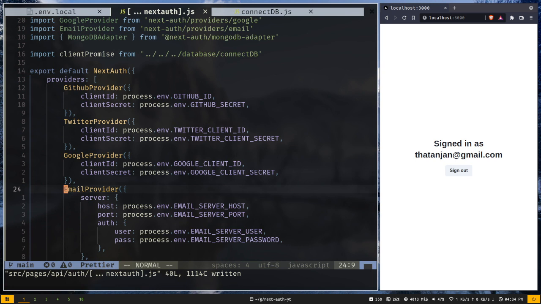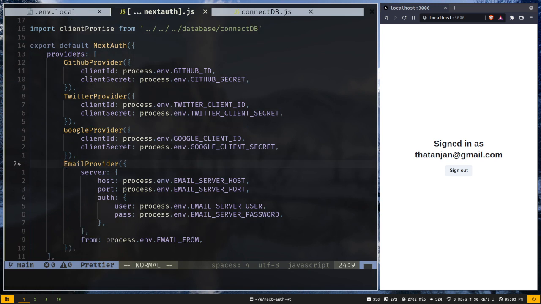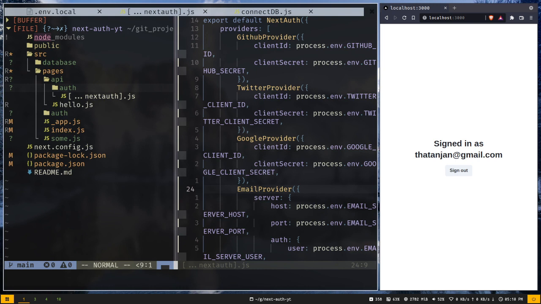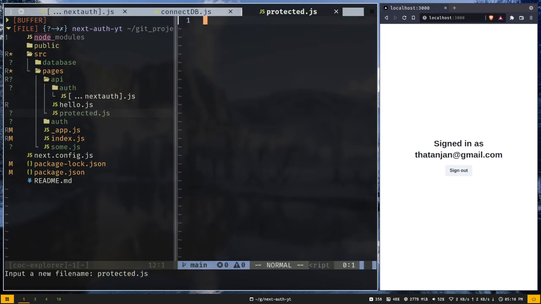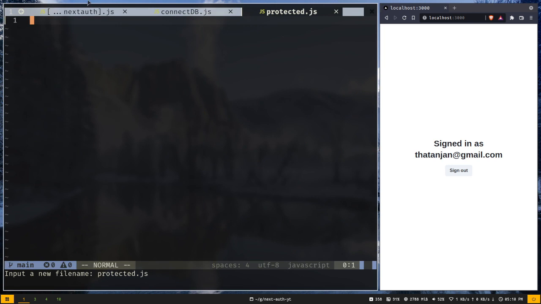So finally, now let's see how we can protect our Next.js API route and a page. So first we're going to create a protected route. Inside the API directory, I will create a file called protected.js, and I'll close these files for now. So first we need to import a function called getSession from next-auth/react.